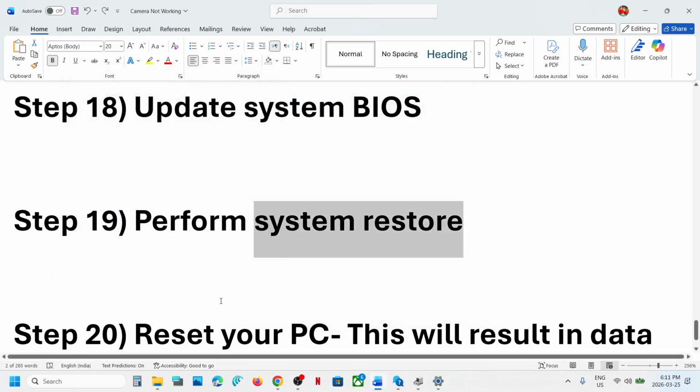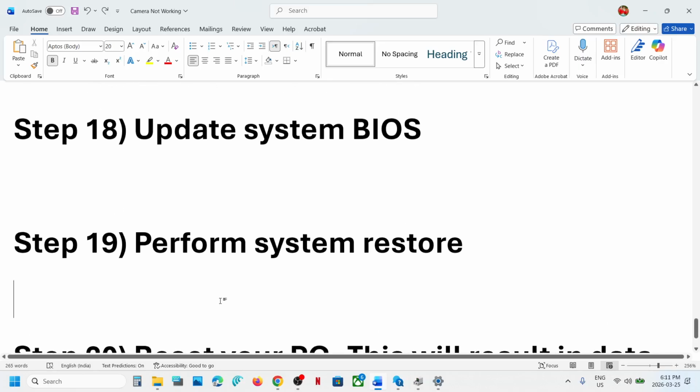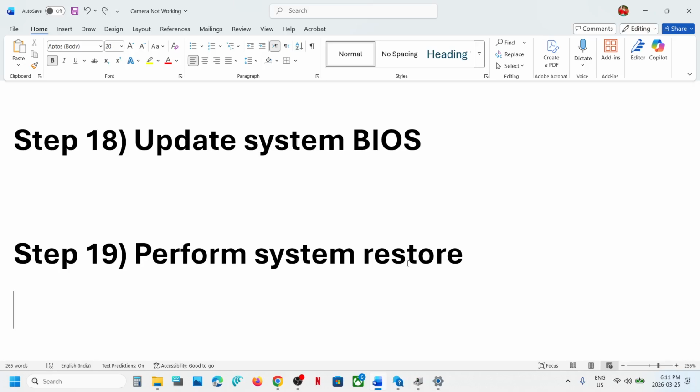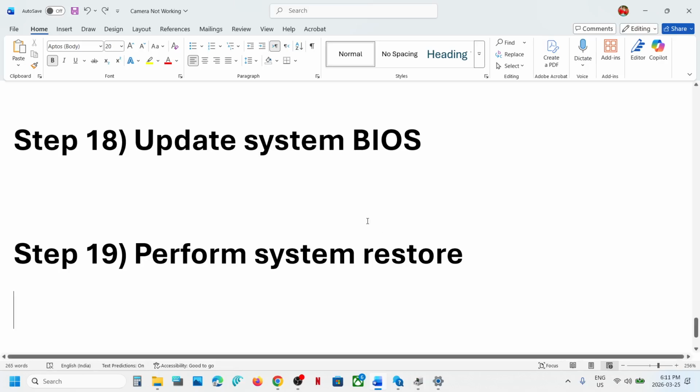This will go through system restore. That process will take some time. Once that is done, log into the computer and then check. Now when you perform system restore, the data will not be lost, but for the date and time which you are selecting, after that date and time, if you have installed any application, that application will be gone.